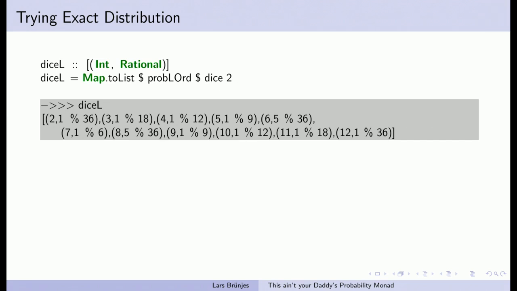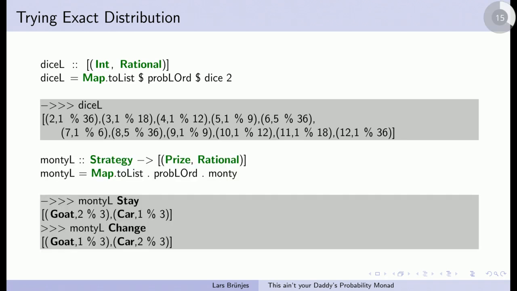So for the two dice, we get what we expect, that 2 and 12. Oh, and in this case, now I use rational probability, so it's really exact, no rounding errors. So we get what we expect. With 1 over 36, we have a 2 and a 12, and the 7 is much more probable, it's 1 over 6. And now, of course, what we've all been waiting for, the Monty Hall. We see that staying is stupid, because then you get the car in 1 of 3 cases, whereas if you change, you get it in 2 of 3 cases. So that should hopefully settle that discussion once and for all.